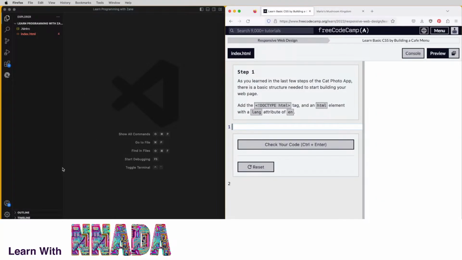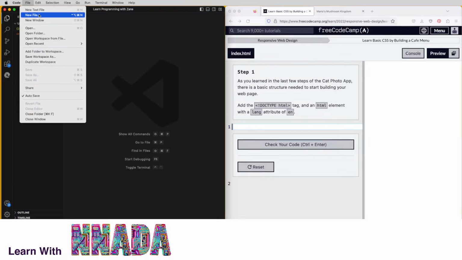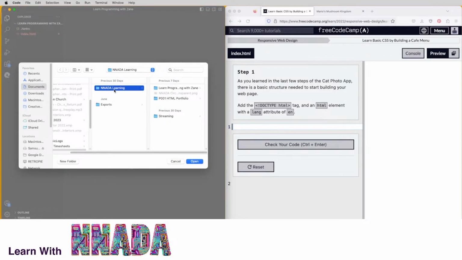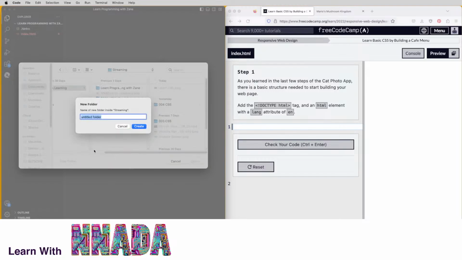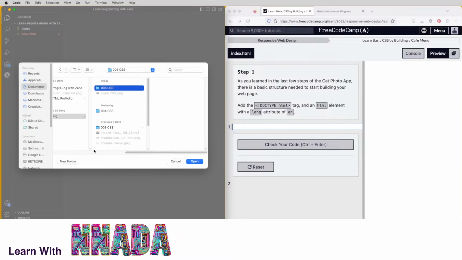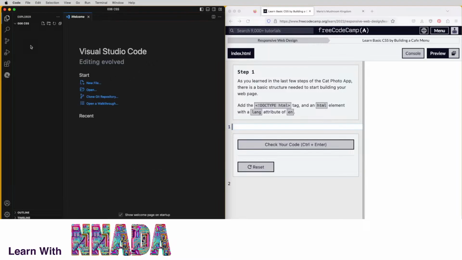All right, we're starting fresh today, and we're gonna go into CSS for real today. I say that, but first thing I'm gonna do is try to remember how to do the HTML stuff. So we're gonna open a folder. Not a learning one, we're gonna go to our streaming. Today's folder is gonna be 006 CSS. Create. Open. Should be new.